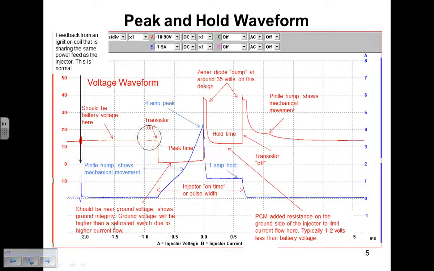You know, really, as noted by the height of this peak section, that's where when we turn this on, we're giving this thing a full ground, not limiting it at all. It's a full ground during the peak section. That's why our amperage jumps so high.